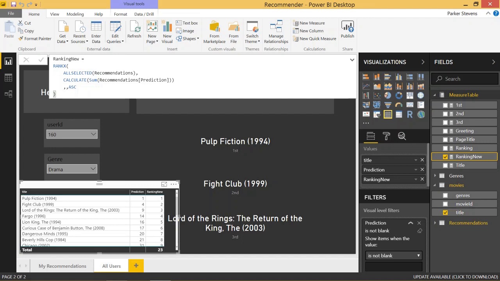So just to review, we're using the RANKX function. We're passing in the filtered recommendations table, taking the current filters coming from outside the report. In our case, it's the user ID 160 and the genre of drama. And then we're ranking based on the prediction value. We're using sum because we have to use an aggregate function to get this numerical data. And we have to use the calculate function as a wrapper in order to pass through the filter context of this all selected recommendations. We're also passing in the optional parameter of the order of the ranking, which will be ascending. And that's how we get something to look like this. So now we have that all done.